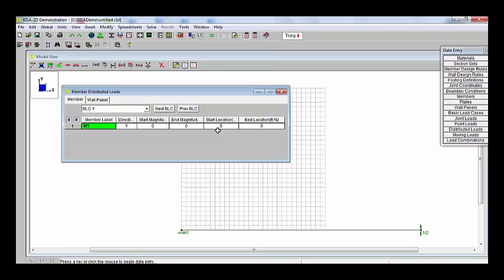So what we're going to do is apply a starting magnitude of -10 and an end magnitude of -15. And we're going to have a starting location of 25 feet, which would be the middle of the beam, and an end location of 50 feet, which is the far end of the beam. Now our distributed load is done. We can exit it out.